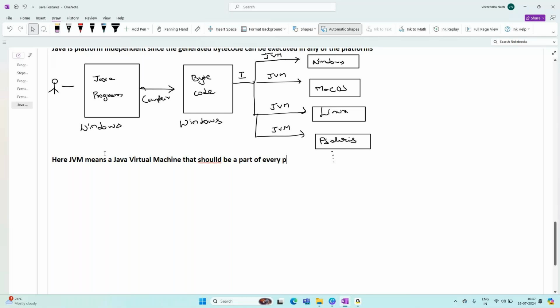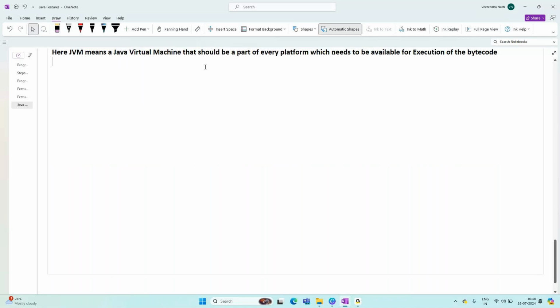It needs to be available for execution of the bytecode. Understanding my points? Yes, for execution of the bytecode, the Java virtual machine is very important. Okay. So JVM comes with what? With the installation.